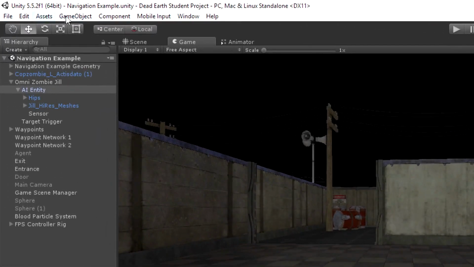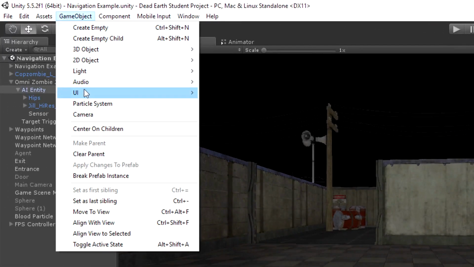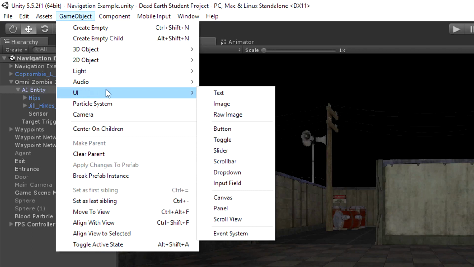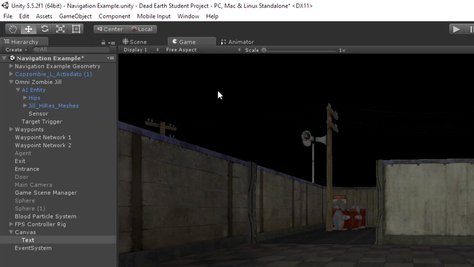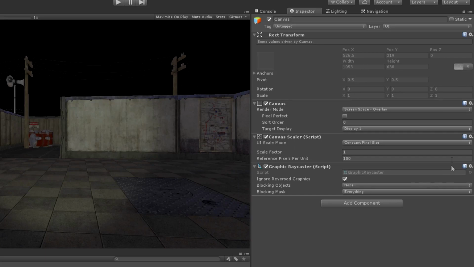So I'm going to go to the game object menu, I'm going to go to the UI submenu, and I'm going to choose to create a text object. Now all UI elements, such as text objects, need to live under a canvas object. Because I just added the text object to the scene, Unity has automatically added the parent canvas object for me. And that's good because it contains all of the default settings that I want.